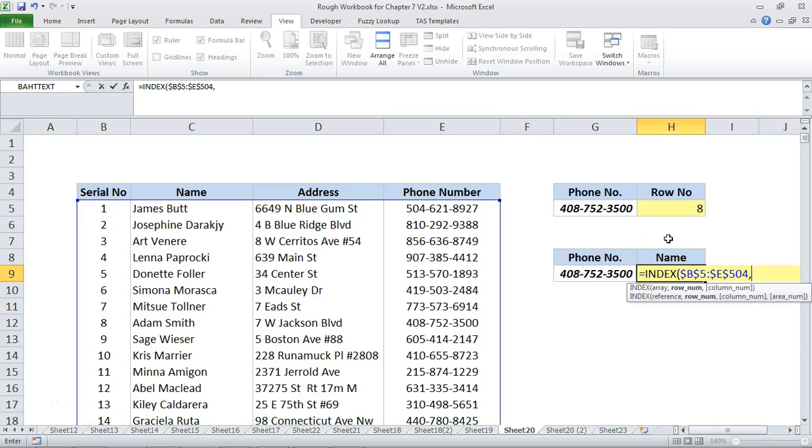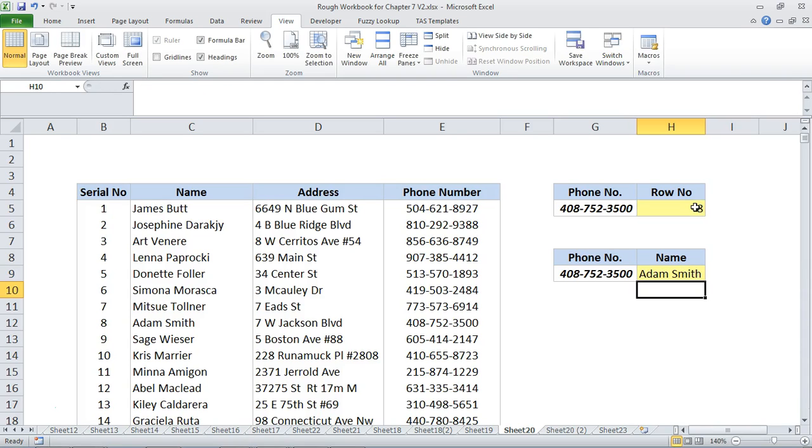The second argument is the row number, and we have that information already from the MATCH function above. And the third argument is the column number. Since we need the name which is present in the second column, the column number should be 2. And now if I close the bracket and press enter, I can get the name associated with this phone number. So that's how you can use a combination of the MATCH and INDEX functions to look up specific values from a data table.